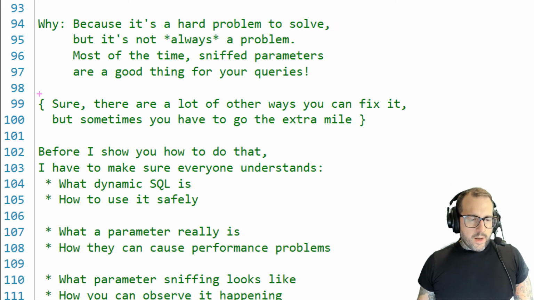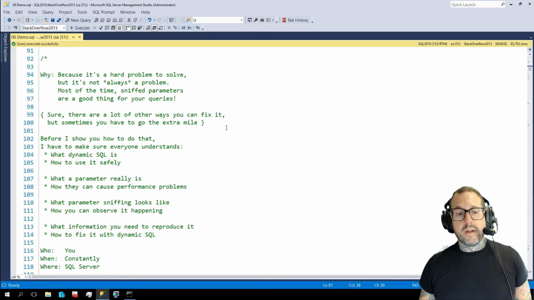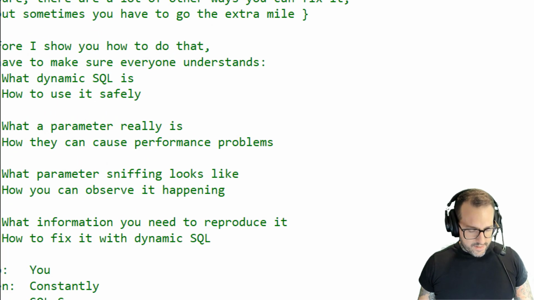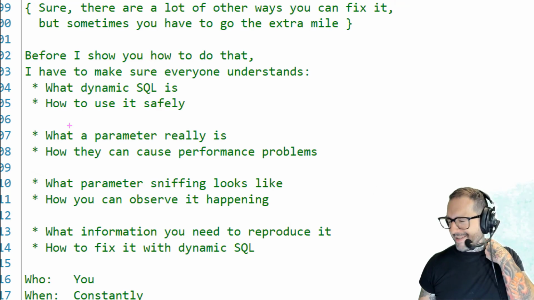But there are, of course, lots of other ways that you can fix parameter sniffing other than using dynamic SQL, but this is a kind of fun, interesting method that I've used a lot with clients and that I want to share with the world because deep down inside, I am a nice person and I do care about sharing with the world.